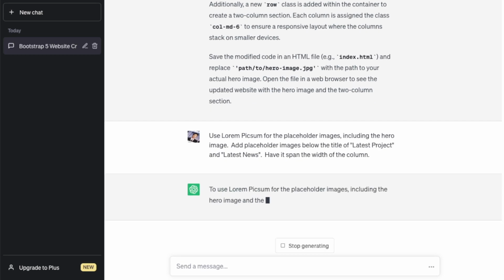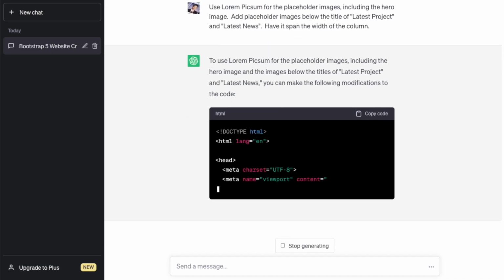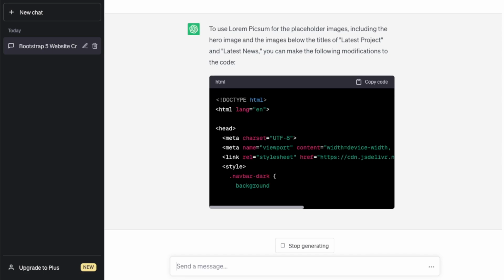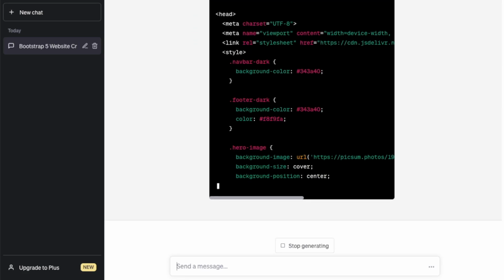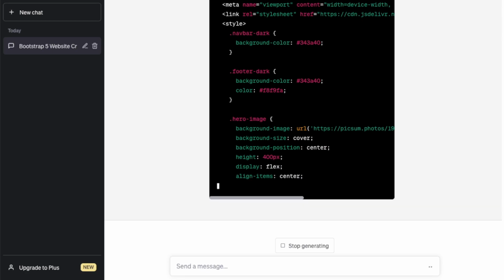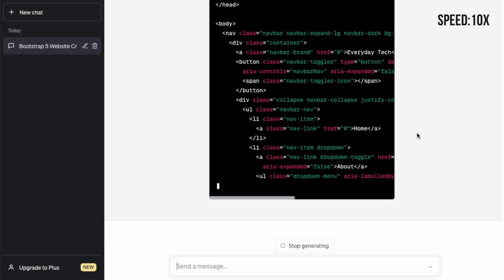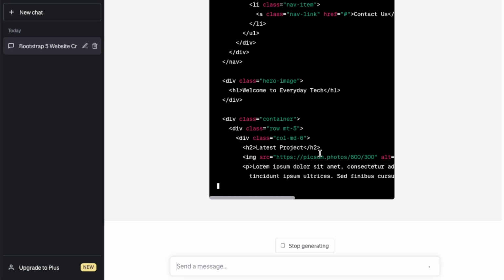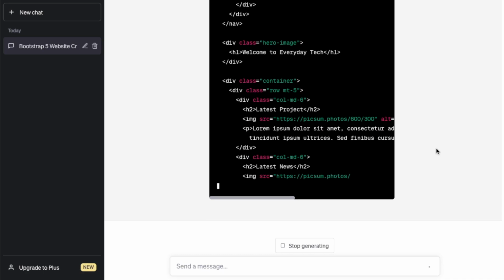So I wanted to add those images to the columns, to those little sections below, but I also wanted to make sure it fills up the width of it. Sometimes it doesn't, it's too narrow, so it doesn't fill up the width as well. And as you can see, the hero image now does have our Pixum URL there. As you can see, it did render that image over there for the latest project. And it did the same for the latest news, which is what we wanted.